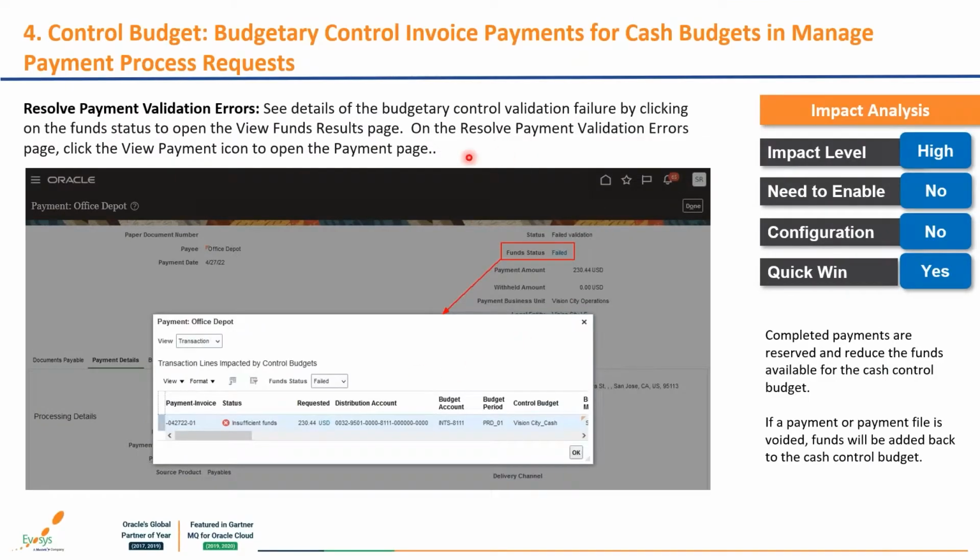Any payment that went through this control budget will reduce the balance of the cash control budget, correct? Let's say after making a payment, I have voided the payment. In that case, the payment amount that reduced the budget will be added back into the budget and it will increase the budget amount whenever we void a payment, right?